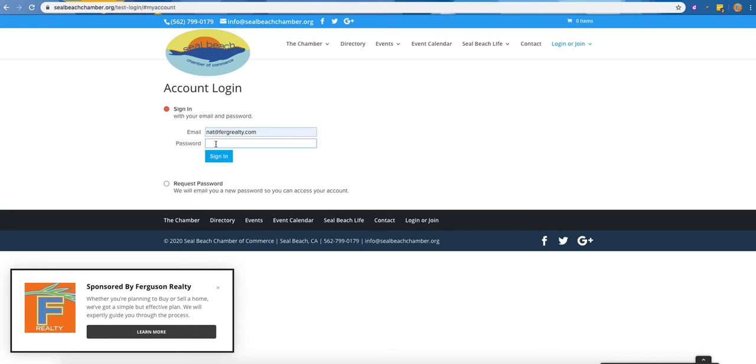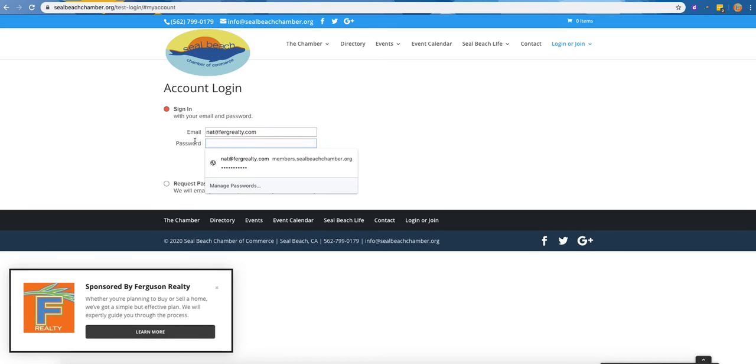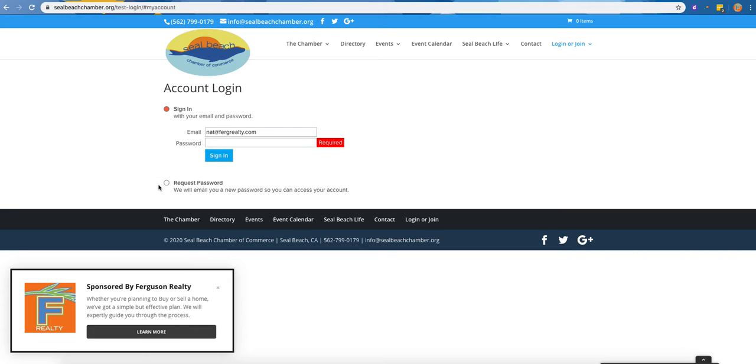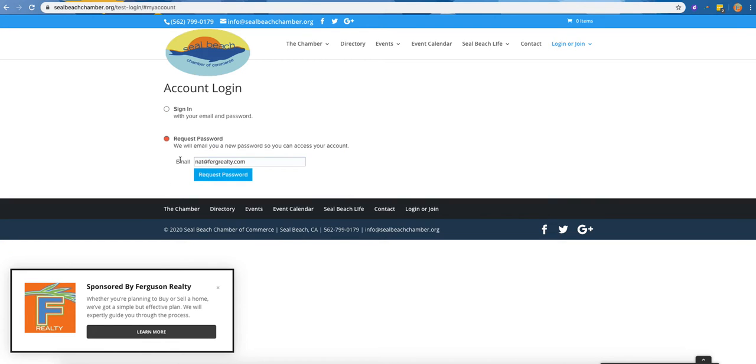Chances are you're going to get to the password portion and you're going to be scratching your head thinking, I don't know what my password is. Not a problem. Just go down here to this little bubble and say request password. It's going to automatically pull that email address you input up here down into this area here. And it's going to send you one of those auto-generated passwords, and it's going to allow you to log in.